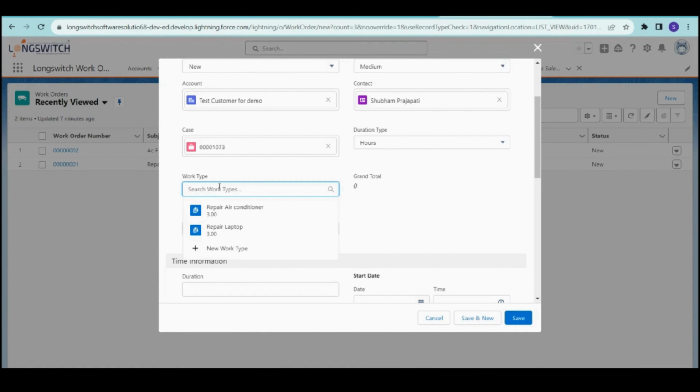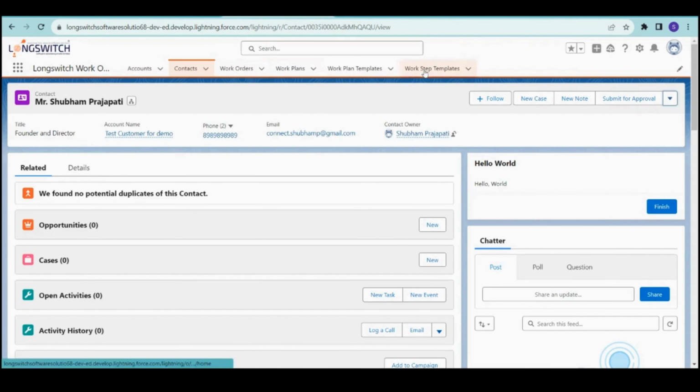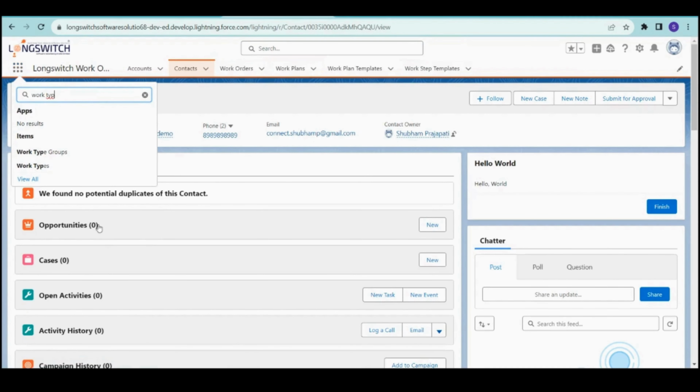Okay, now it asks what kind of work you want to do for your customer. Now the system has the capability that you can predefine the work types that you are providing to your customer. So I'll go to the search.